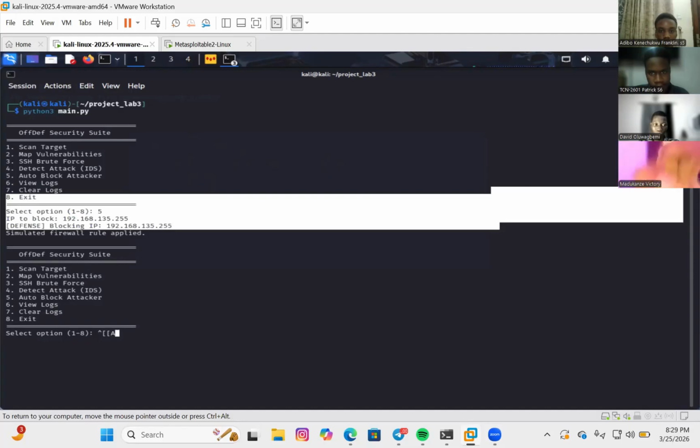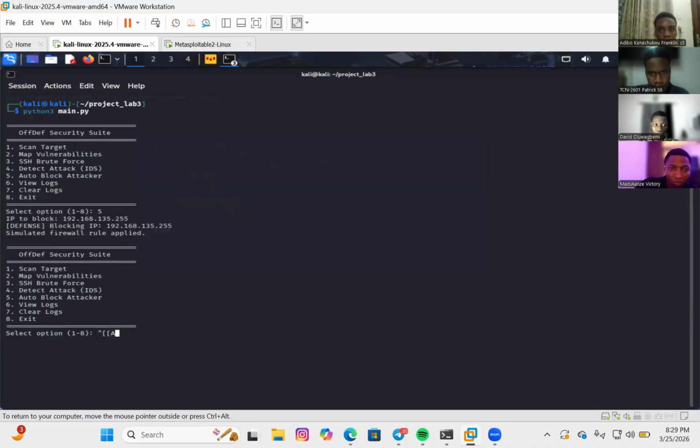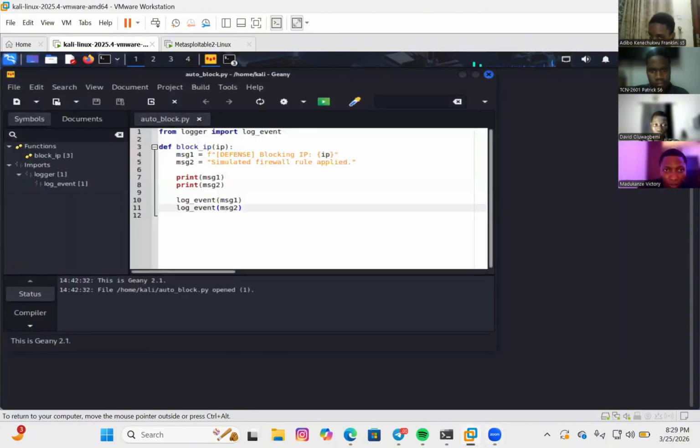And this, I'm trying to bring up the code for this. One second, please. So this is the code for it. This is the "from logger import logger." That is the logging for the auto block. And we also use a loop here. And this message, "blocking IP," is where you put the IP address that you want to block, and the message that you get after you block the IP address.